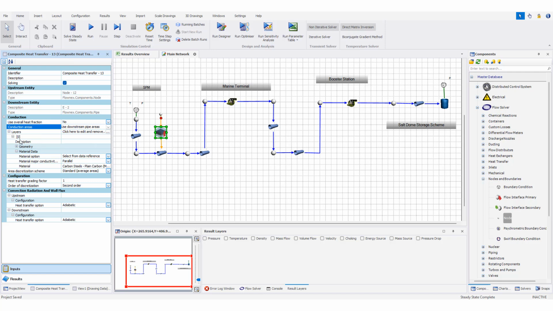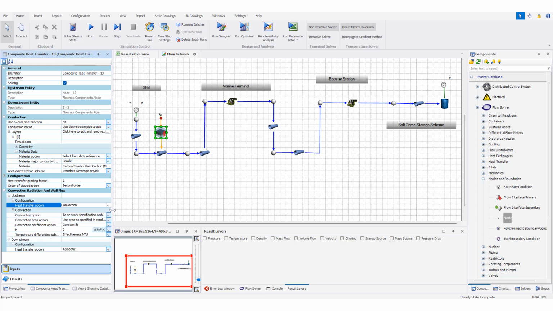So we're almost done for the conduction setup, as you can see, and then let's move on to other heat transfer mechanisms for upstream and downstreams. At upstreams, we choose convection, and the convection option to ambient. We use the same area as in conduction for convection, and also use the constant H, or convection coefficient, and the magnitude of 1000, and keep the ambient temperature at 15 degrees Celsius.